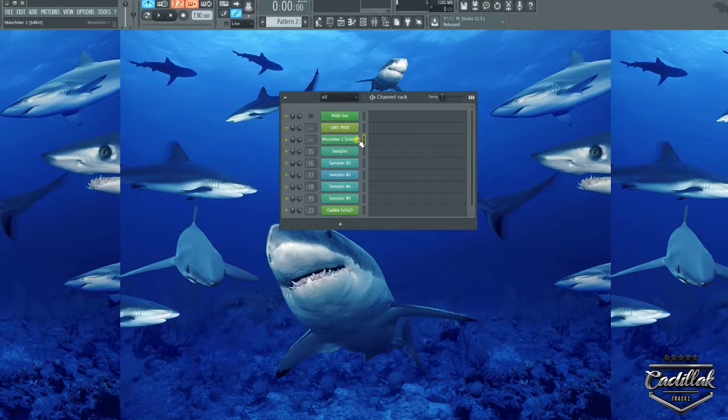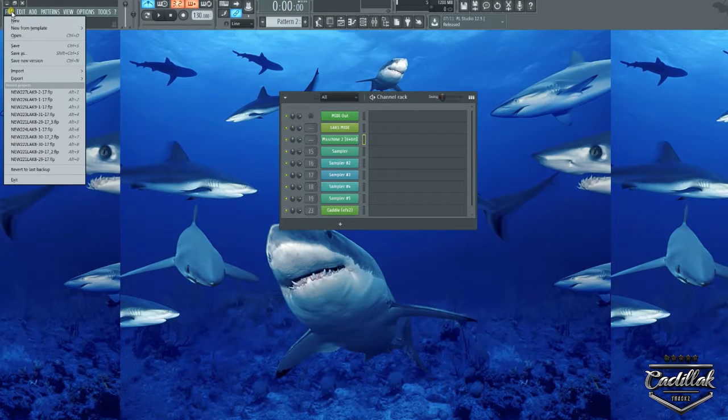I would not put a bunch of VST plugins and crap. You can do that after you load up the beat. It's going to slow down the load time. Put machine in there because you're going to use that. I put the MIDI out if you got some MIDI out stuff. And then go ahead and go to Save As.